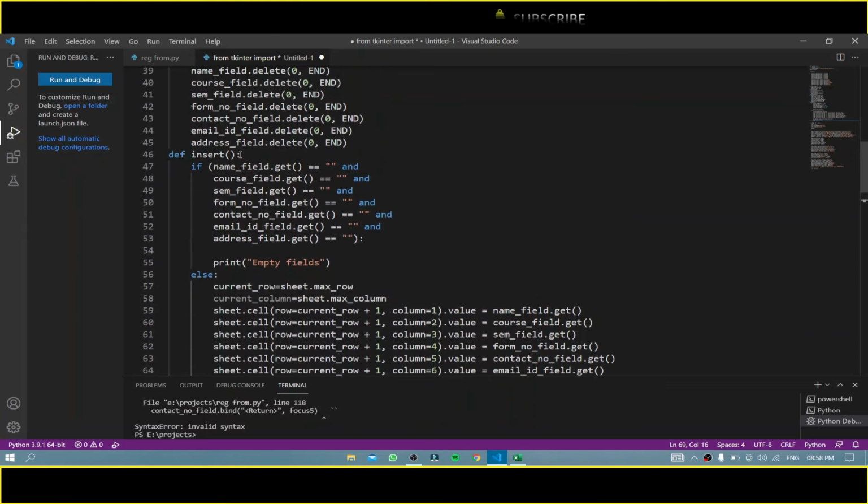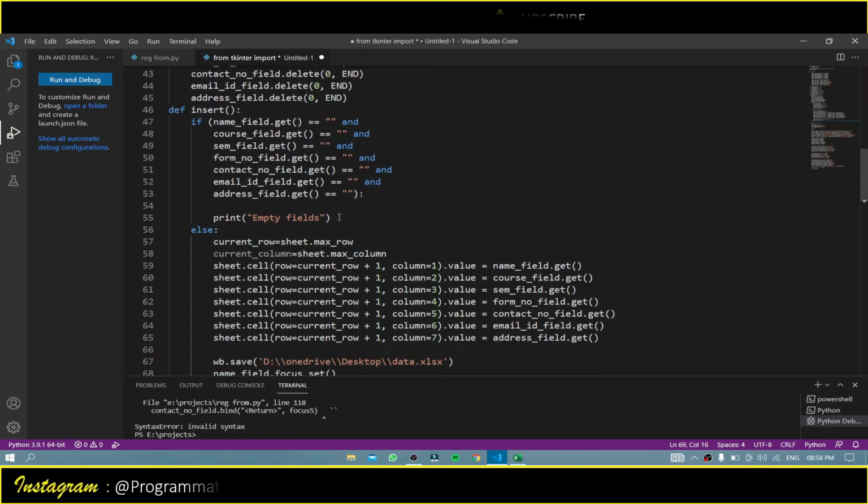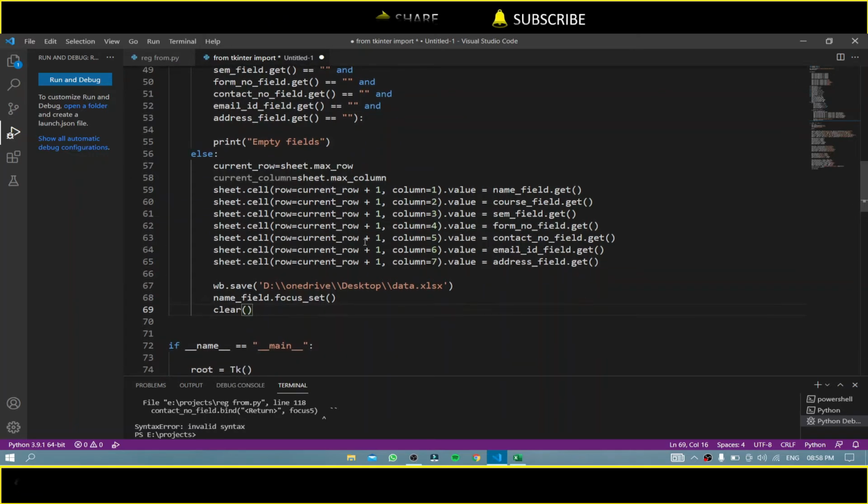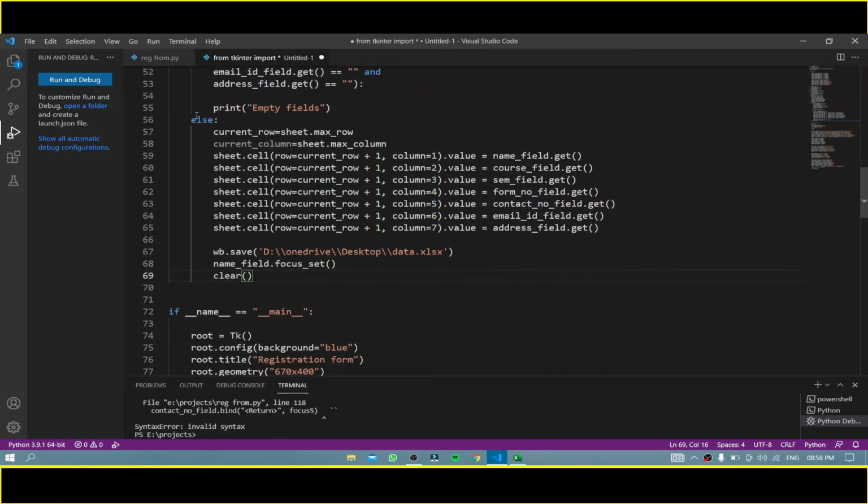First of all, in the def insert function, we have if-else conditions saying that if name_field.get is empty, meaning all the widgets are empty, we don't enter any data and directly click submit, it will just say empty fields. It won't enter any empty data into our fields in our Excel file. And then we have else.